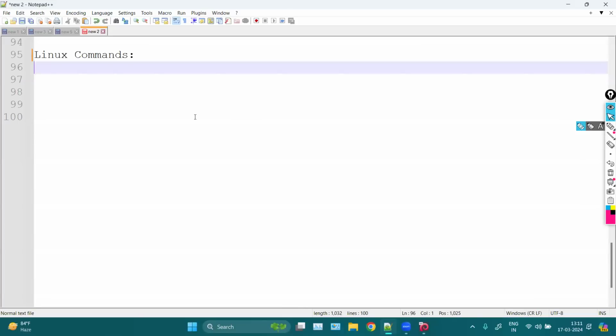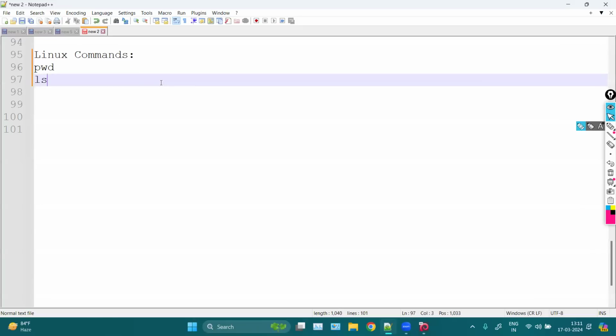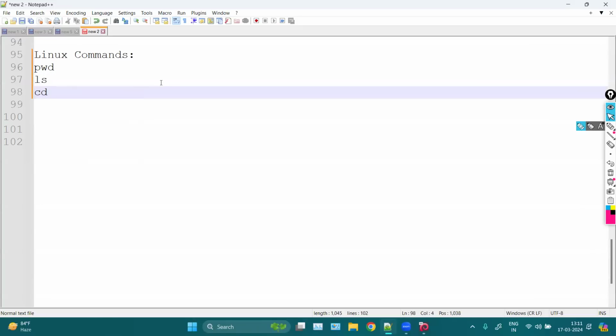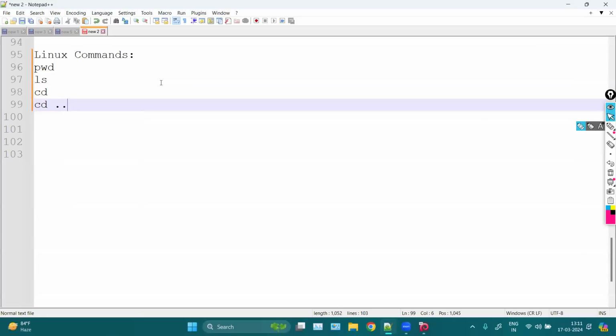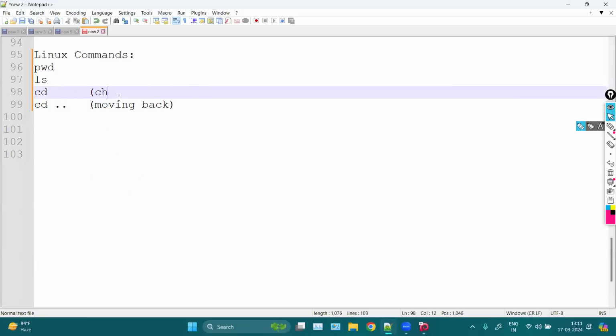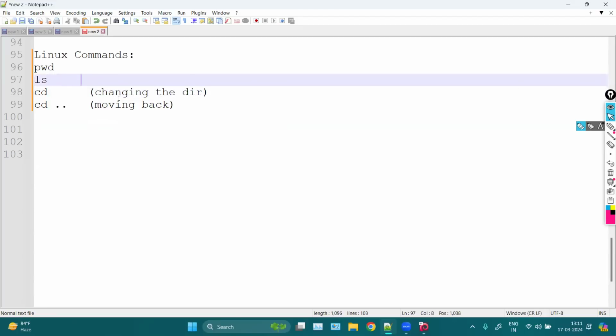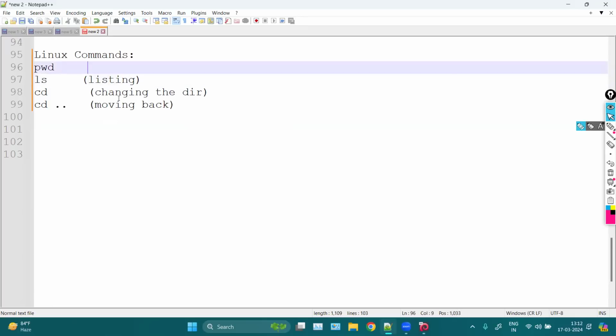Okay, so here we can start with some Linux basic commands. First we have pwd, which is print working directory. Then we have ls, which is list. cd for changing the directories. cd dot dot for moving back. cd for changing the directory, ls for listing, and this is for print working directory.